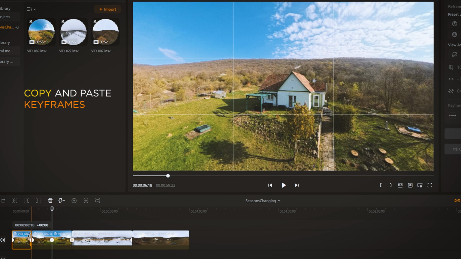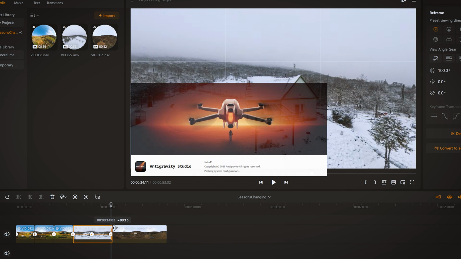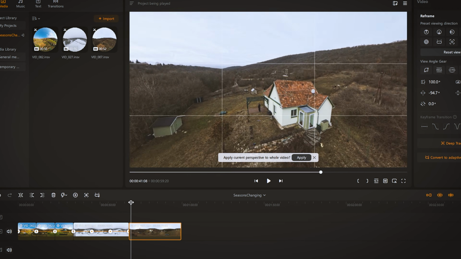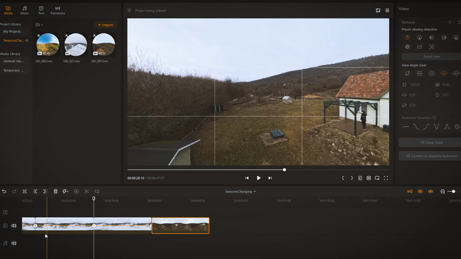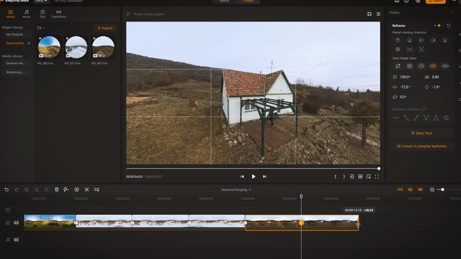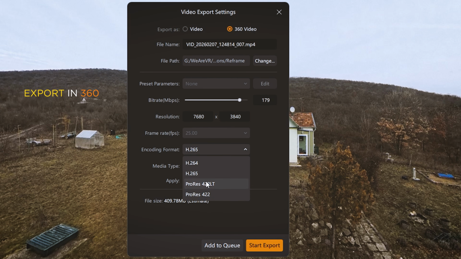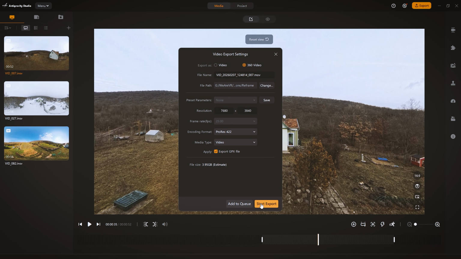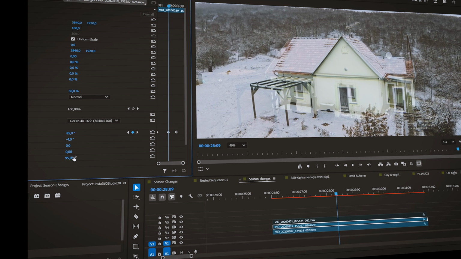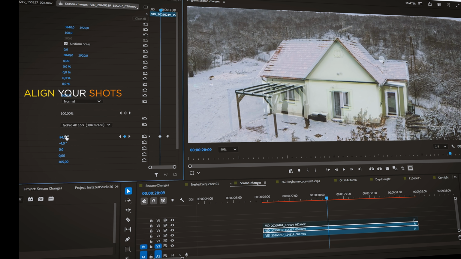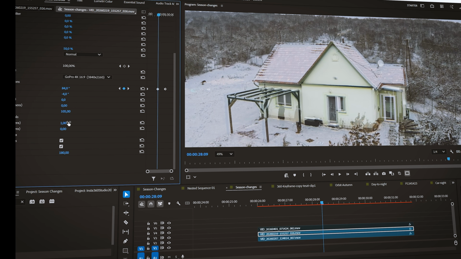You can start this process inside the Antigravity app, and if SkyPath worked perfectly, you wouldn't even need a third-party app. You could simply copy and paste keyframes from one clip to another and recreate the exact same camera movement. But for the best results, I export the clips in 360 and then reframe and finish everything in Premiere Pro. And yes, you still need to manually align the shots, because the drone never flies the exact same path. It's close enough to make this work manually, but it's not fully automatic yet.